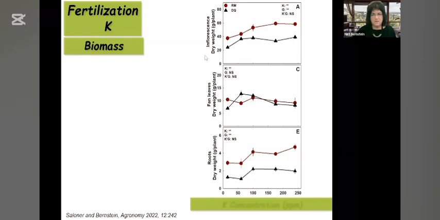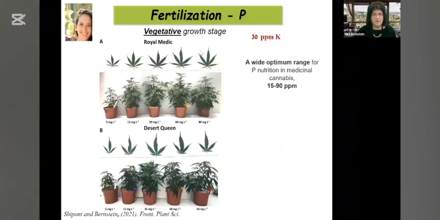And these are the biomass data for the same experiment, showing that under low concentration, of course, biomass will be lower than under higher concentration, and this is the result for the inflorescence dry weight. So this is the yield. We have a contradiction between the biomass, which increases with increased potassium and with increased nitrogen, and of course the concentration of cannabinoids and terpenoids, which decreases.